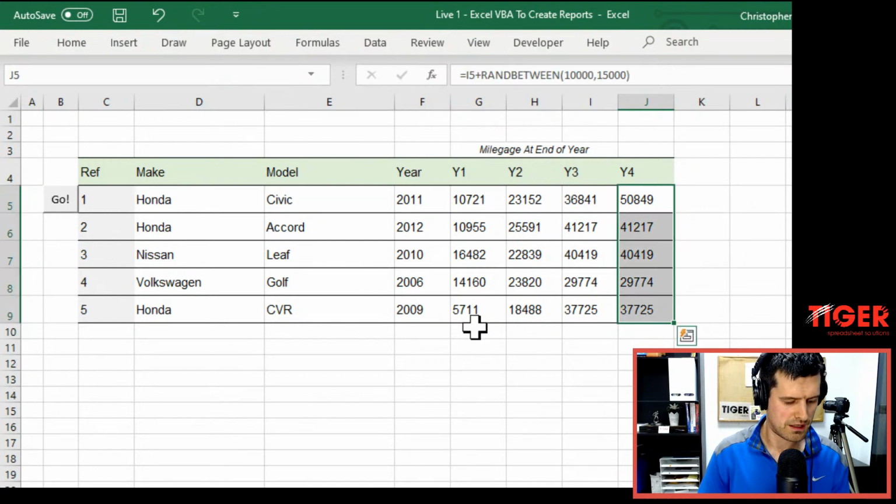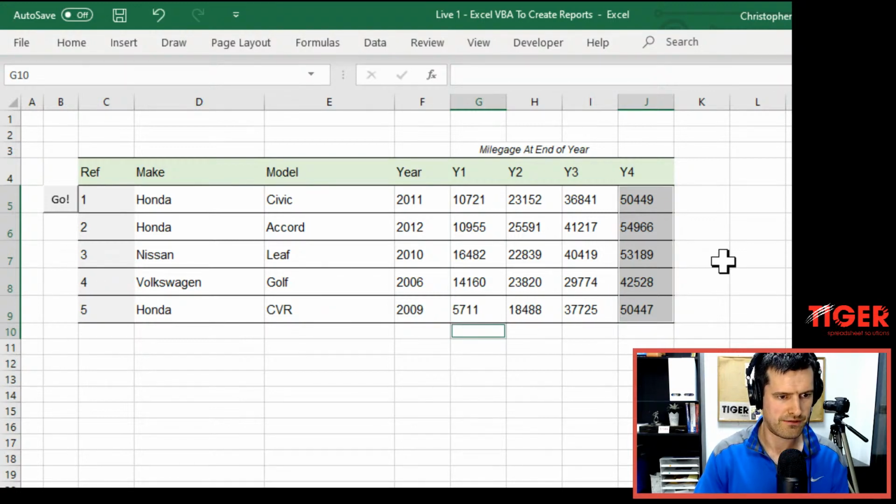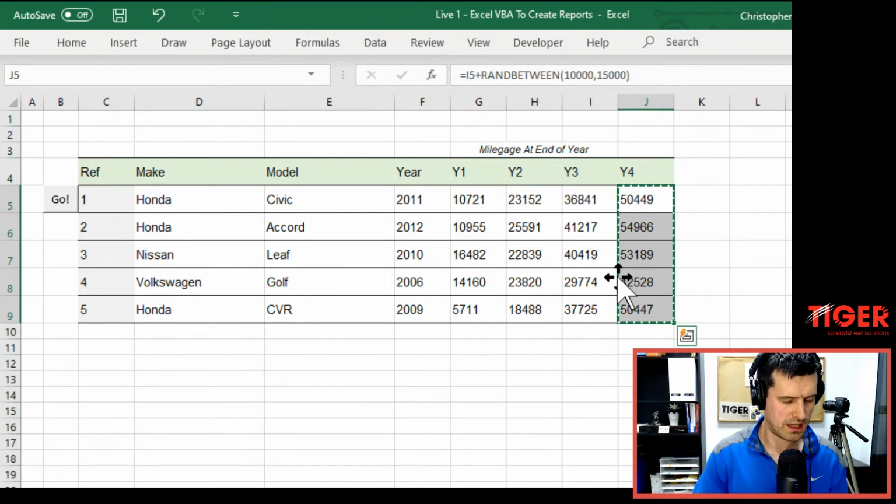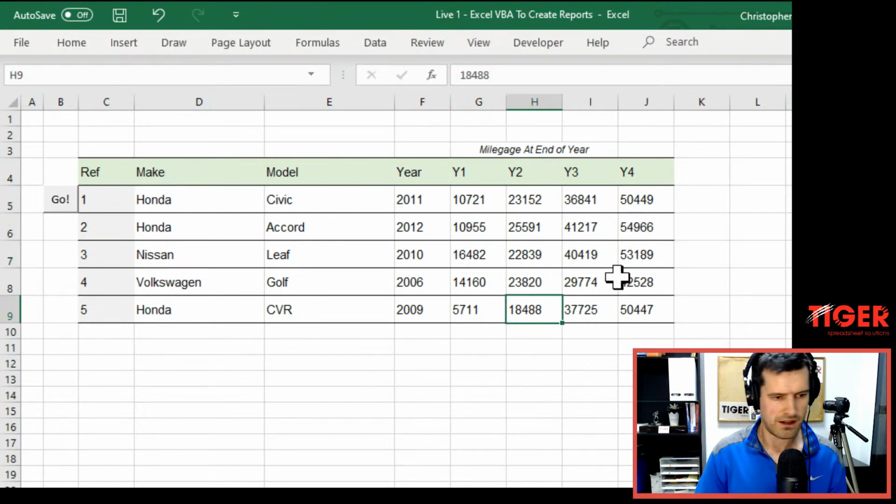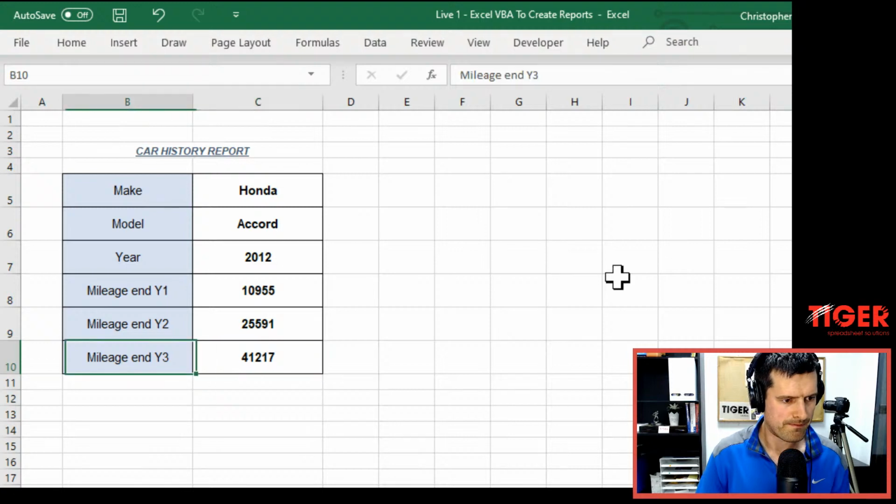Okay, Control D, copy that down. Control C, Control Alt V, V. Whoa, take the values. I think, did we get the values there? Didn't get the values. Okay, Control C, Control Alt V and V, and the values are in there now. So we've got an extra column in the database. Suppose we want an extra column in the report as well.